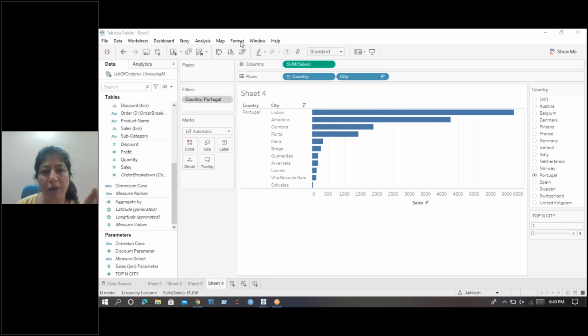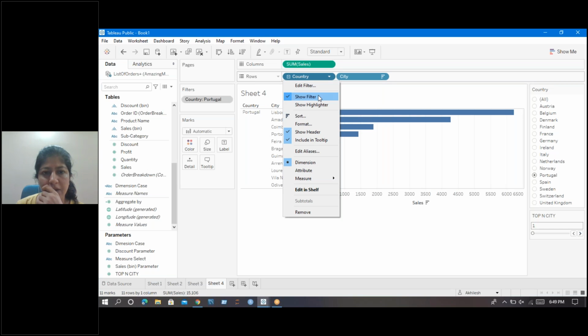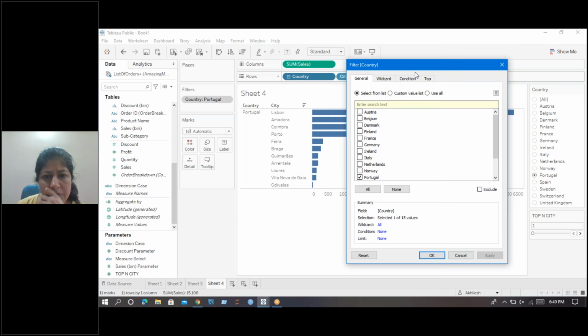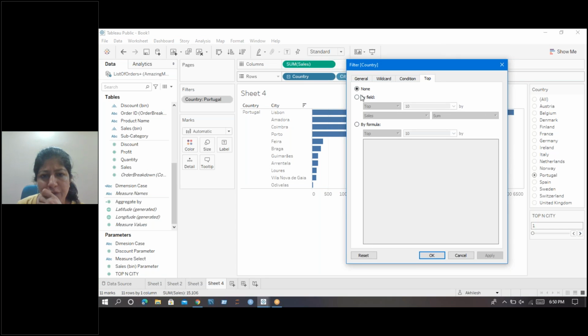Akhilesh, you see you have in columns you've put sum of sales, in rows you have put country, right? Click on the country drop down. Yes. Actually, my internet is slow. Edit filter. Okay, edit filter on the top. Click on top, by field. So you've not put anything over here. And where's the parameter? Okay, for the city, top N. No, this is fine. In this, just pick top N city, the one that you've created. Okay. So what you dropped is sales. Okay, click OK.